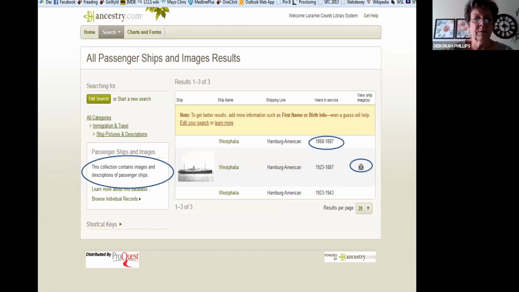So another thing you can find in Ancestry is all passenger ships and images. So you can see the passenger ship images. And that was actually a suggested record in a previous slide. But we can look at the Westphalia and see some information about the history of that ship and a picture of that ship if it's available.